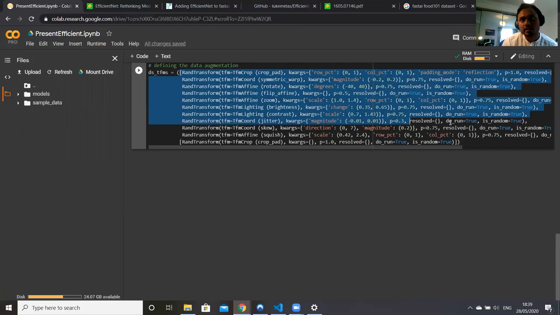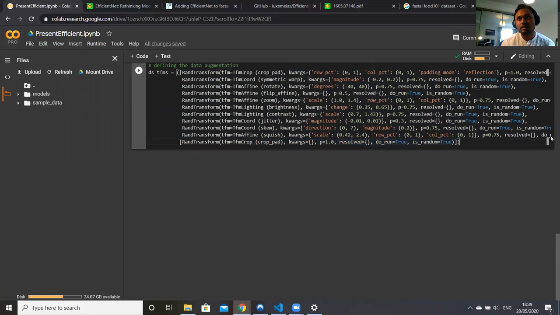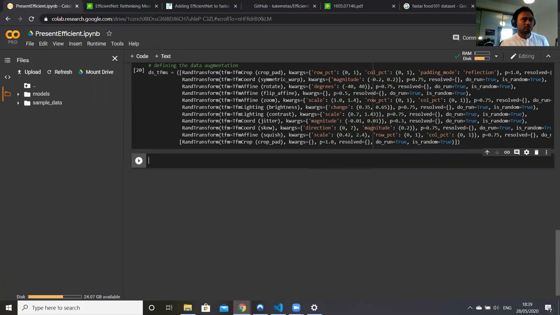The first one is for training, and for the second one we are saying we don't want all these transformations for the validation set. You apply these transformations only on the training set, and for validation we don't apply any transformation, just a simple crop pad. So this is our transformation. And then we can create our data.